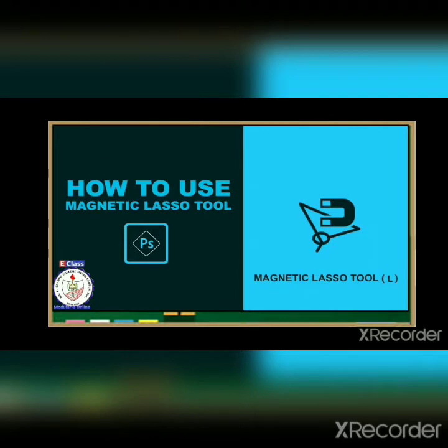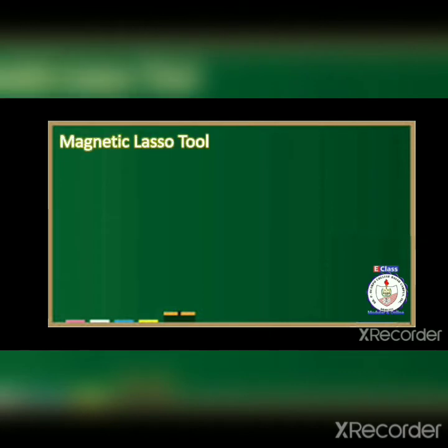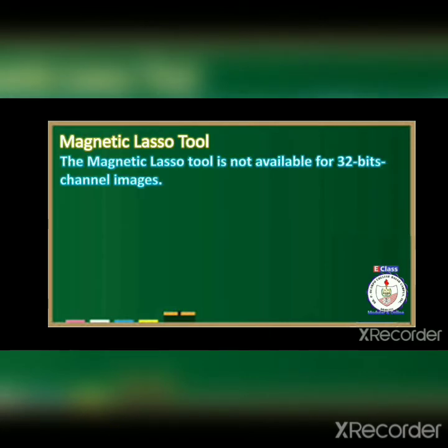How to use the magnetic lasso tool. The magnetic lasso tool is not available for 32-bit per channel images. Why? Because when you use the magnetic lasso tool, the border snaps to the edge of defined areas in the image. The magnetic lasso tool is especially useful for quickly selecting objects with complex edges set against high-contrast backgrounds.